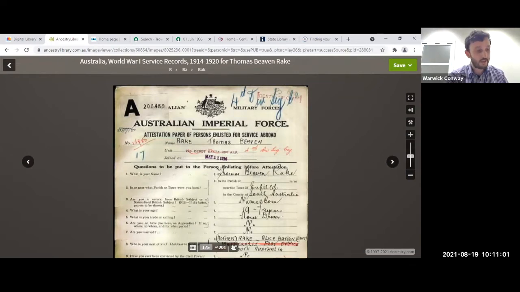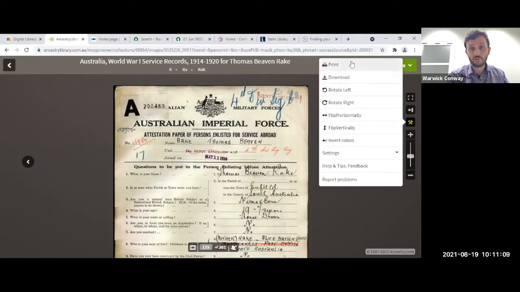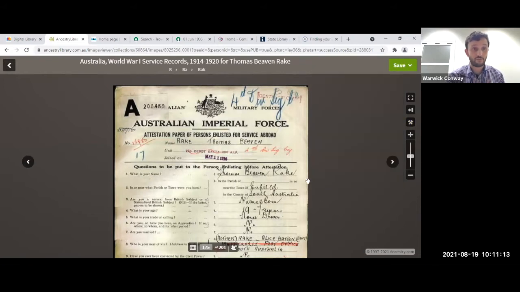The zooms are here. You can also download the record. So for example, you can download it, you can print it, so you can save a copy to look at later, for example to a USB stick, or email a copy to yourself. So it's really good and intuitive. Even if you don't necessarily have access to Ancestry at a later date, you can grab that information.